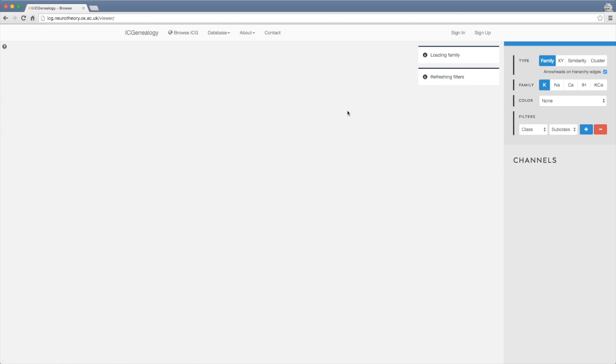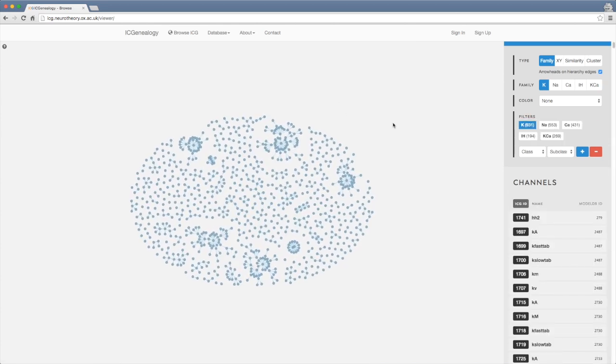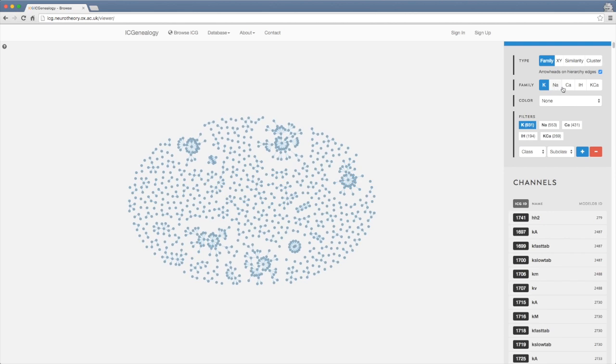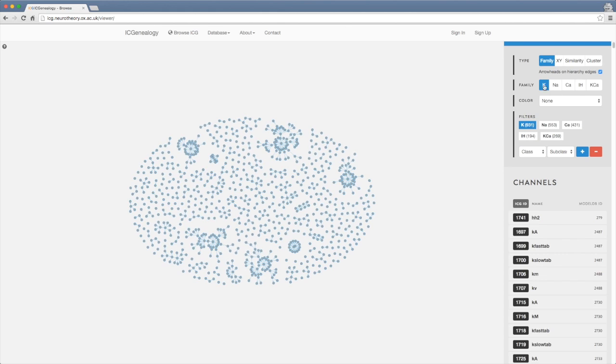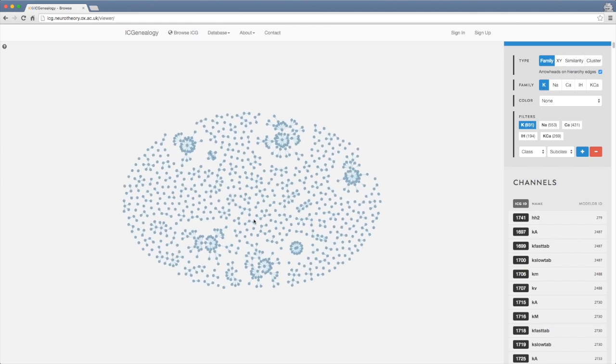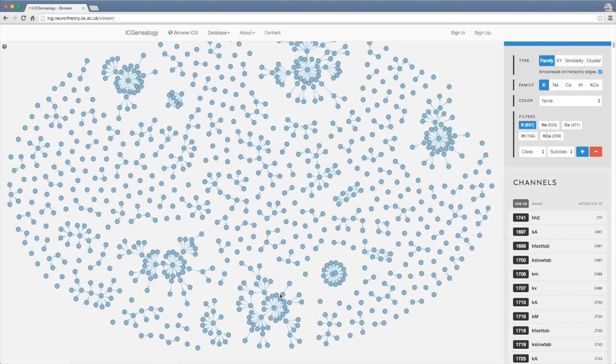Everything we're going to show you is available for voltage-gated sodium, calcium, and cation channels, as well as for calcium-dependent potassium channels by clicking up here. For this video, we will focus on voltage-gated potassium, in short KV. Initially, you will find all available potassium channel models displayed as a graph. Each node here represents one model.